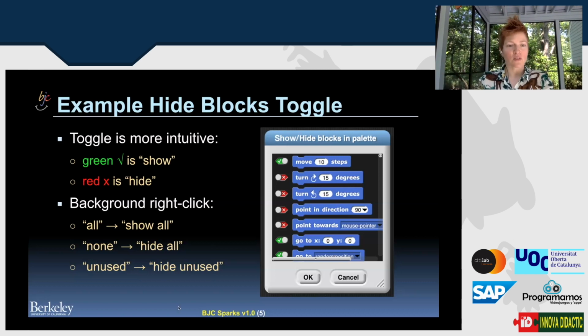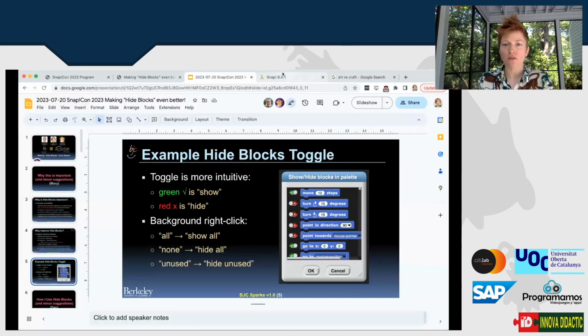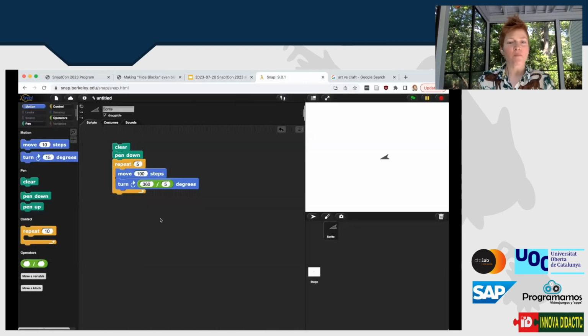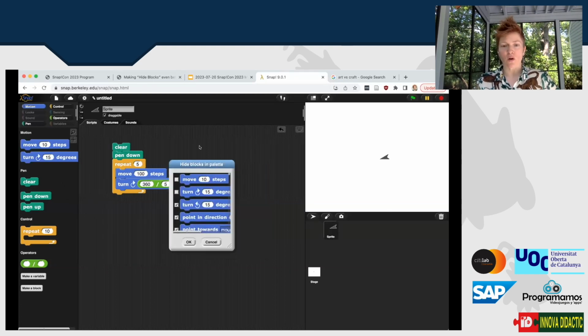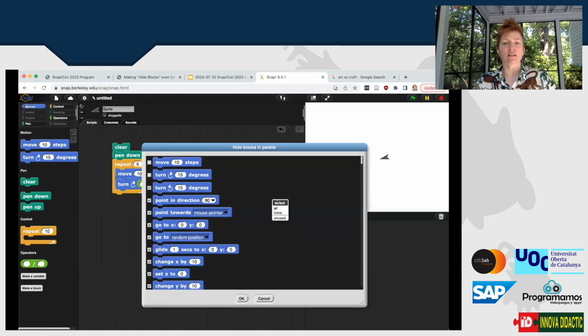Right now, if you look at the background right-click menu, you get this feature here, and I am struggling to click things. Here we go. You have this, so we have our hide blocks. It could say show hide, so that the user with a limited palette knows, oh, there's more blocks, I could show them. But then within this menu, our hide blocks in palette window, we right click, we've got select none, all, or unused. This still requires the user to kind of think about, so selecting all, what does that do?